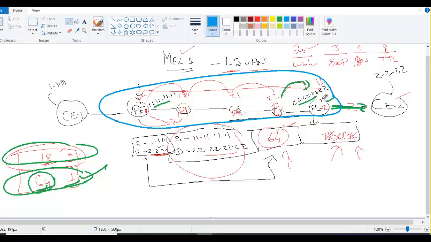Okay. Understood. Fine. So this question is, P1 is using 64. In order to route the packet to CE2, it uses 64. Will PE2 use the same label?